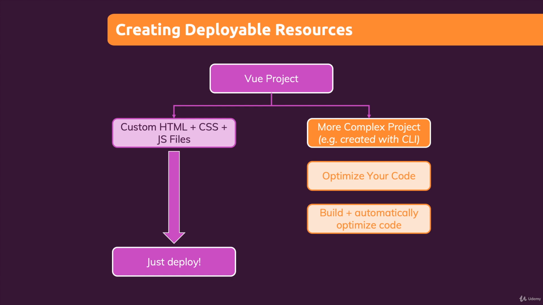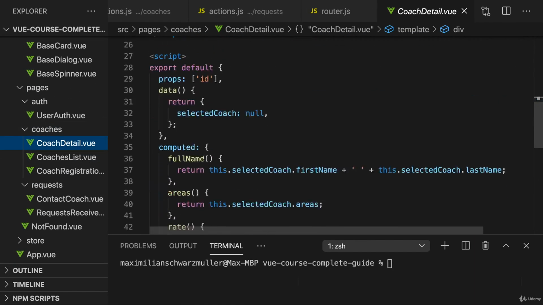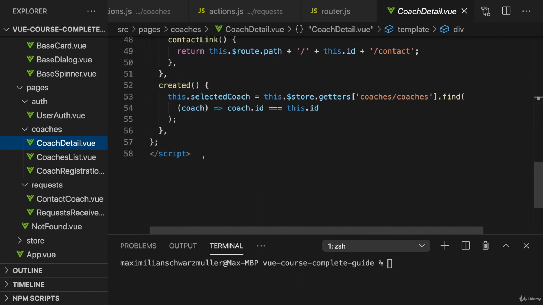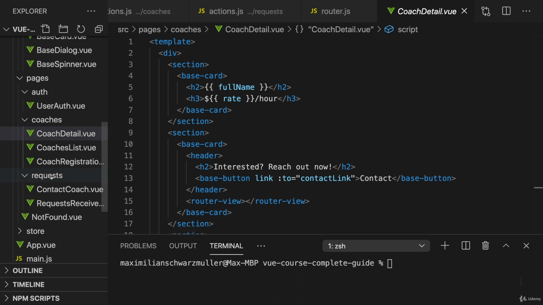Building your code is required because the code we got here, with all those .vue files, is not code the browser would understand. That's code which needs to be transformed into regular JavaScript code first. And the CLI created projects have a built-in script which you can execute, which will do that transformation.